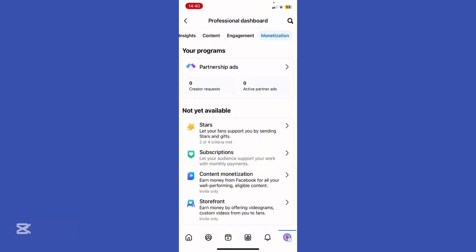So avoid the common traps. Don't post copyrighted content. Don't buy fake followers. Meta can detect that in seconds. Don't spam reels. Quality is far better than quantity. So use captions, clear hooks, and vertical formats.